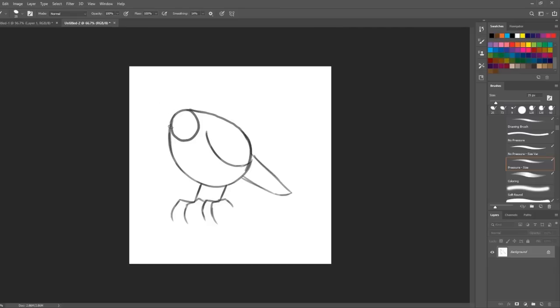Now, it's time for the beak. Draw one straight line from the head and add a second line to form a triangle. To complete the beak, draw a third line connecting the two lines. Draw a circle for the eyes. Draw over your pre-existing lines to darken and thicken them, especially if you're using a pressure brush.